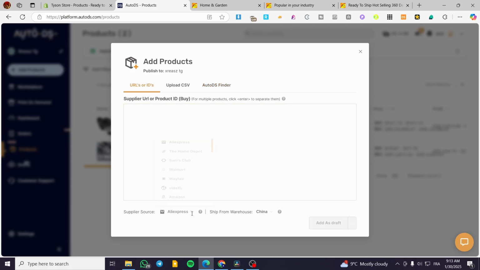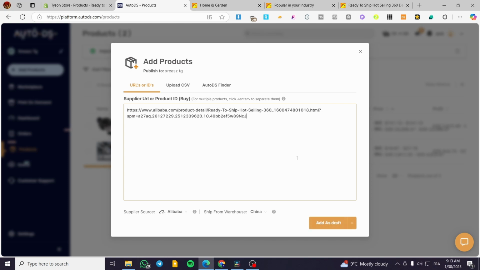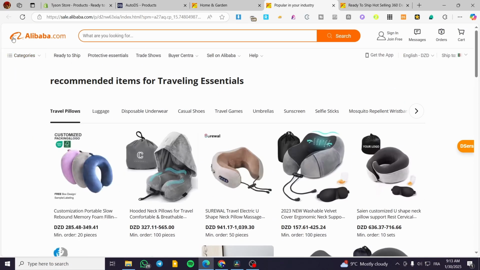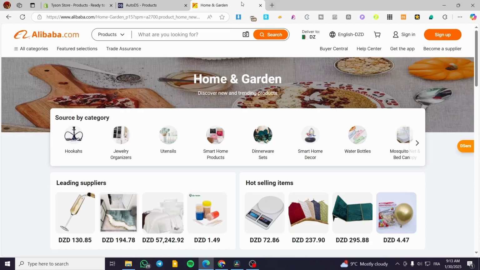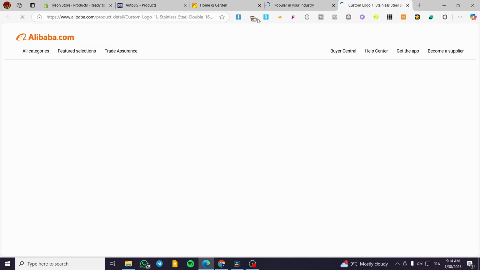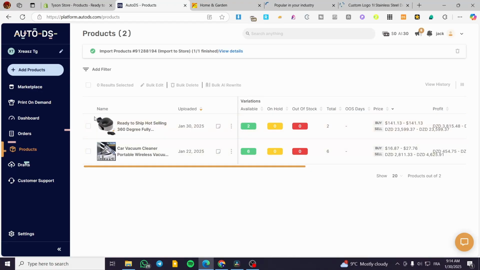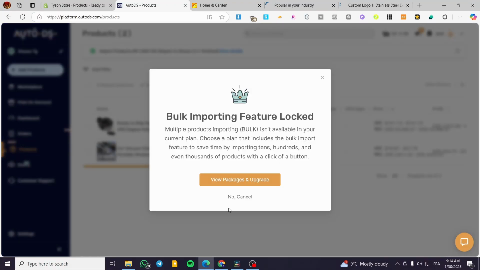And from here, we are going to set up the source. If you are going to forget about the source, I'm going to let you see something in here, that this source is going to be detected automatically. So here, as you can see, we are going to click on enter to separate all the products. For example, we have this one. I'm going to choose another product like this one. I'm going to add it or select this. You're going to get the multiple products in here. I'm going to add as drafts, and you're going to see them popping up right there.